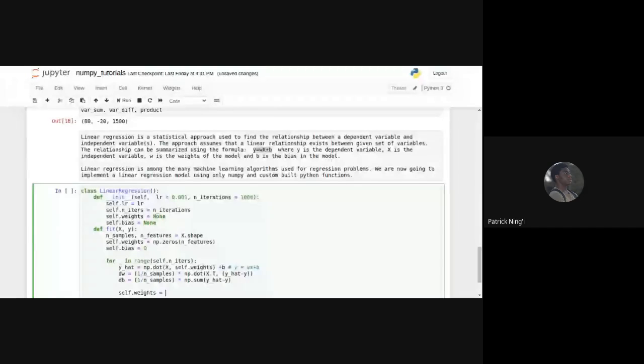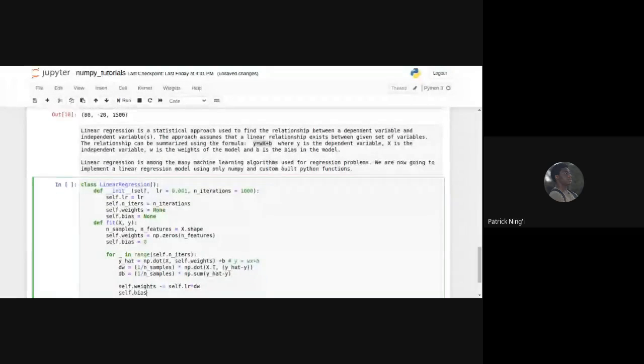The weights equals self dot weights minus the learning rate times the gradient of the weights, and self dot bias equals self dot bias minus the learning rate times the db.